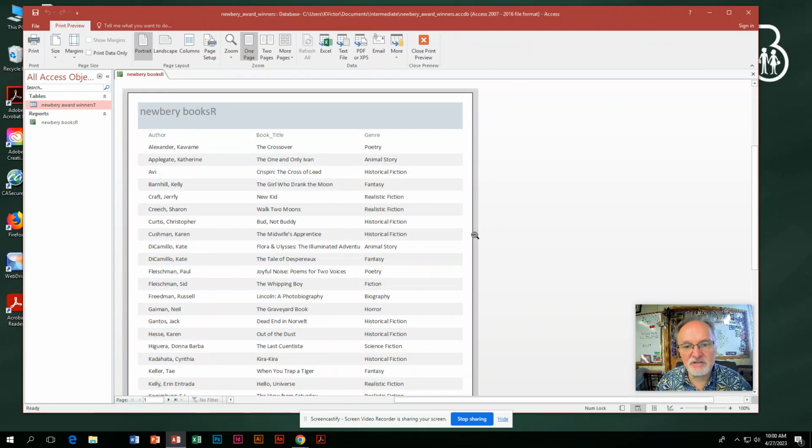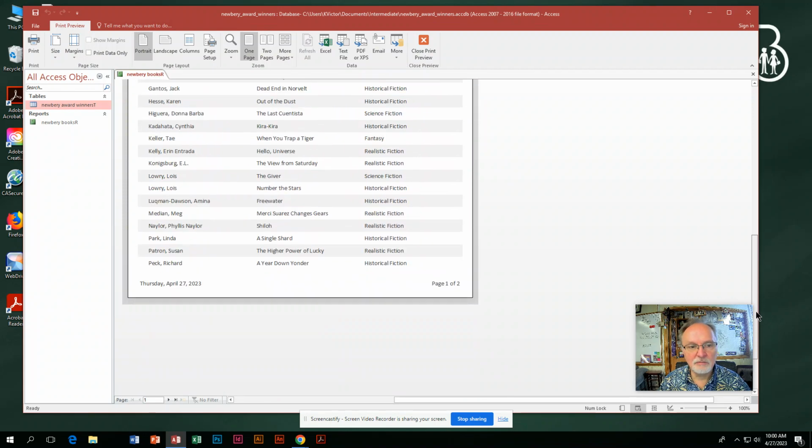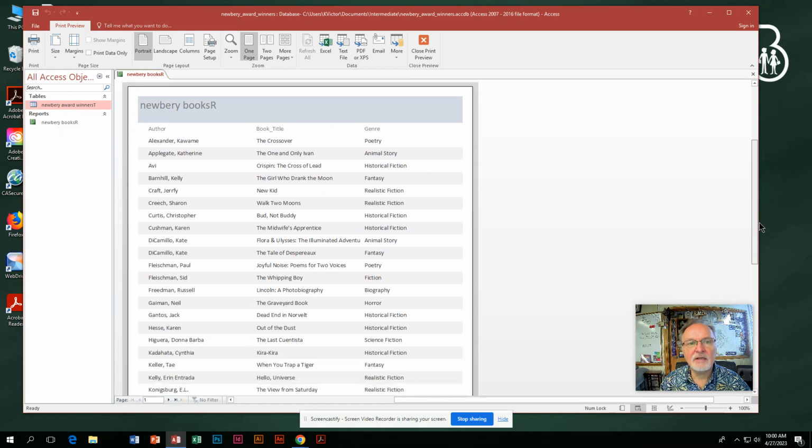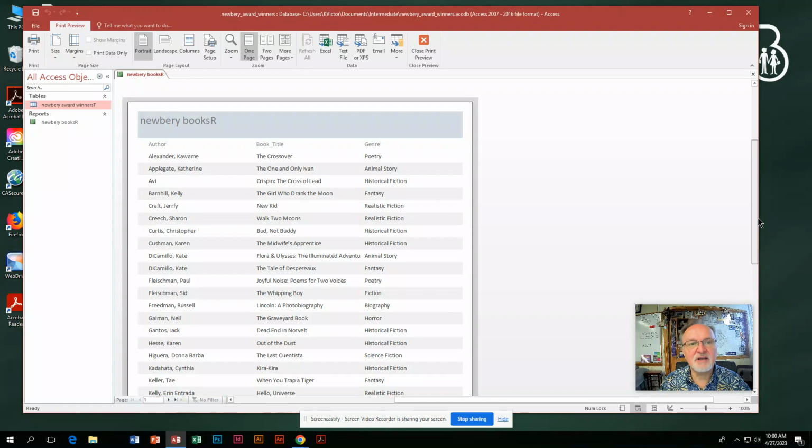And then it shows us our report. So it's taken the information from our database. It's laid it out nicely for an 8.5 by 11 size piece of paper. And if we like it, we're good to go. You can scroll down and see what the pages are going to look like. Or if you would like, you can actually get into the design mode to take a look at it.